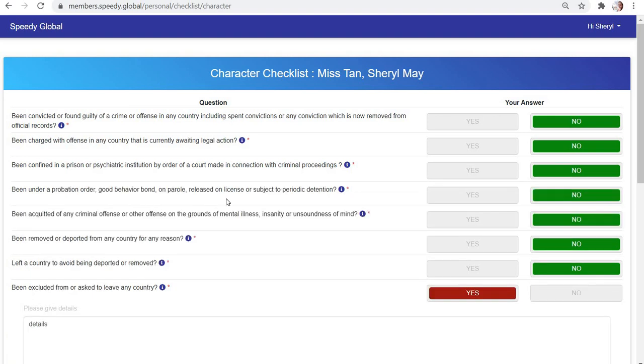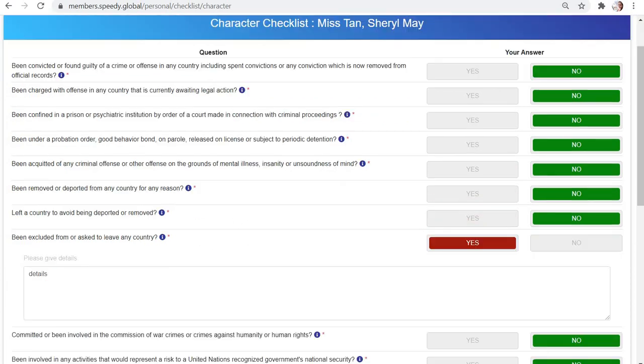Have you been under a probation order, good behavior bond or parole, released on license, or subject to periodic detention? It's a no. Have you been removed or deported from any country for any reason? Have you left a country to avoid being deported or removed? Have you been excluded from or asked to leave any country?